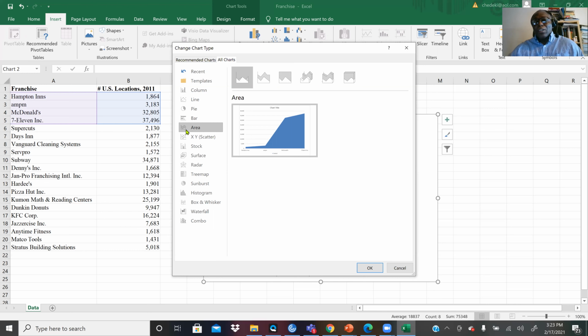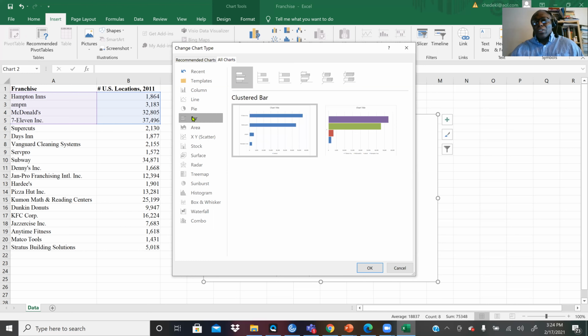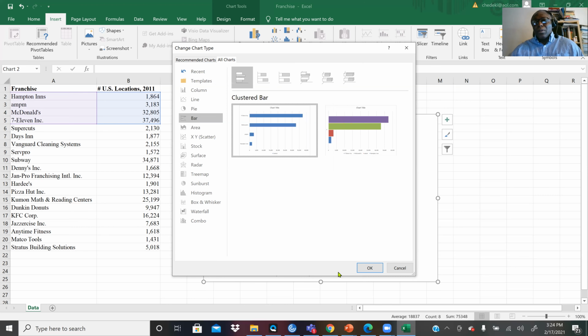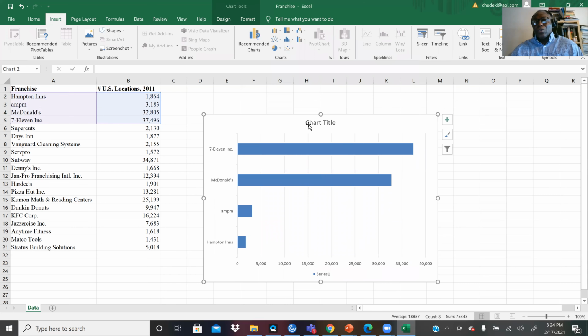So let's try the bar chart. I'm going to click on the bar chart here. And then we can see again all the 4 items. So this is our 4 franchises again. 7-Eleven is the largest, then McDonald's, AMPM, and then the Hampton Inns.